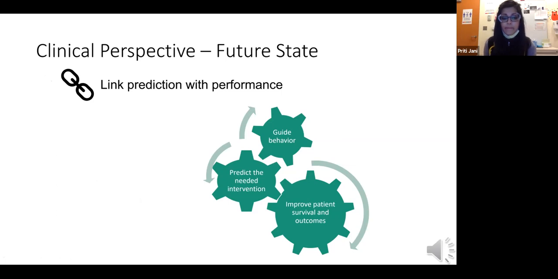The ultimate goal is to link prediction with performance, to target interventions intra-arrest that will increase the odds of survival and improved patient outcomes. To do this, we aim first to develop a system that effectively guides human behavior toward improving CPR quality and adherence to designated targets. And secondly, allows for the integration of machine learning to help the team to identify the interventions and or modifications needed to optimize in real time resuscitation quality and outcomes. Thank you.